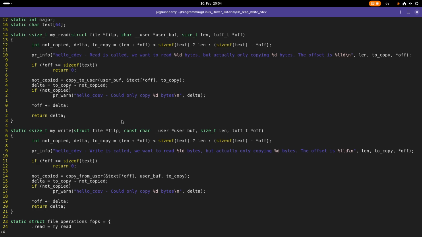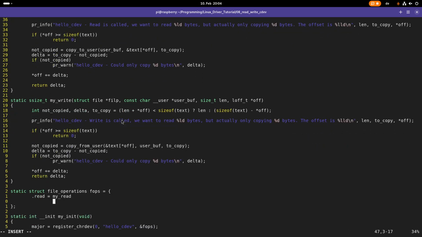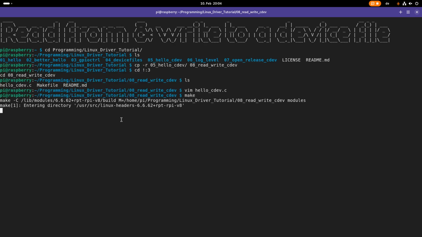Okay, so that should be it. That should be almost it. The last and very important thing here is in this file operation struct I have to assign the write callback with my write. And now I should be able to compile this kernel module. So let's see if this works.